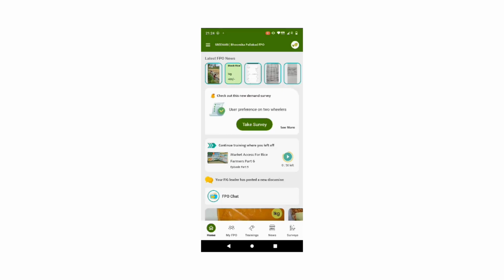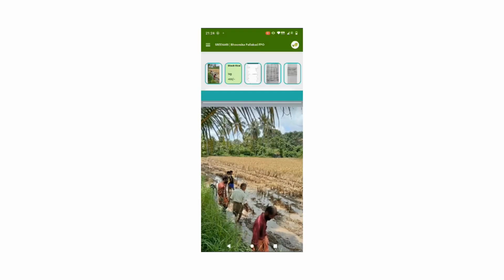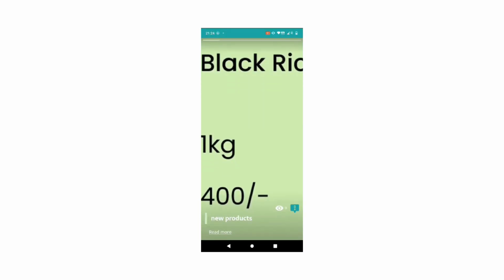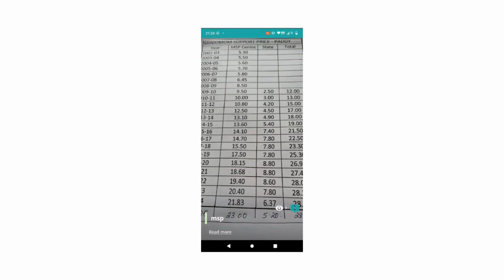And here is the news feature where I, as a farmer, will know what the events in my area are, what business activities are happening, and I get to understand the offerings my organization has for me. Now, here I can also see the price points. I can see the market price points being put by my organization. From this, I can decide where I need to sell the product and at what price point.